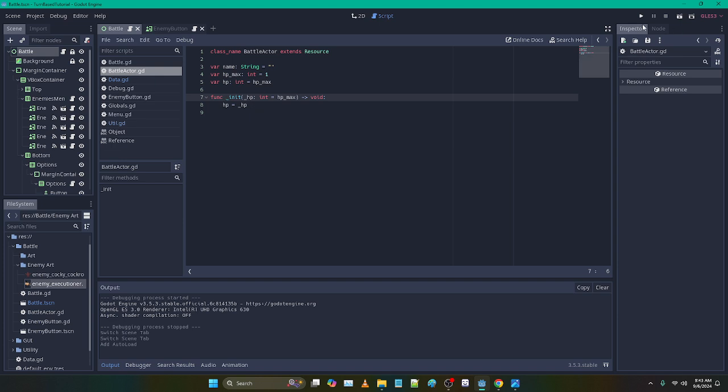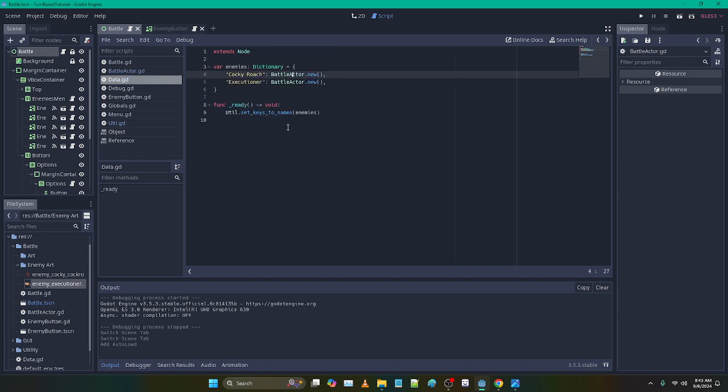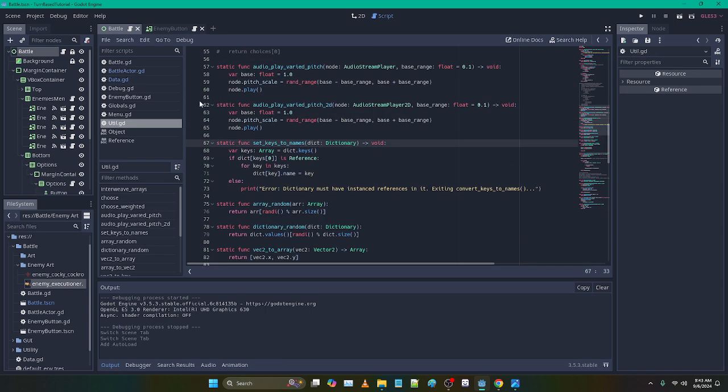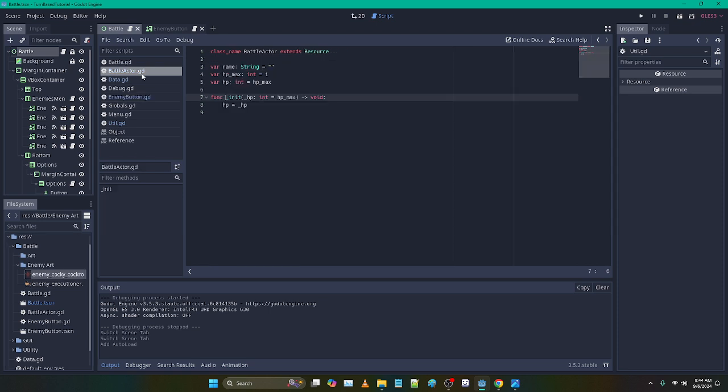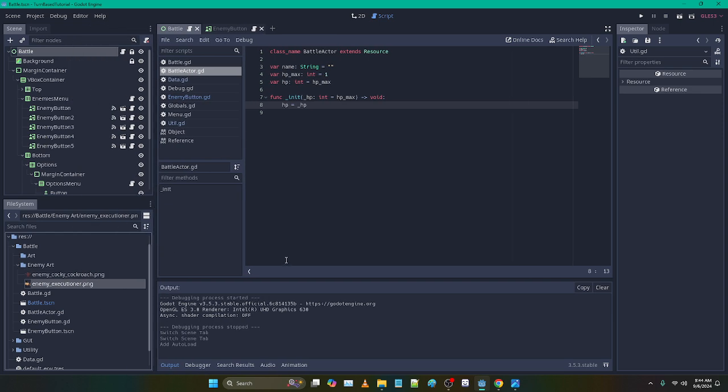So we have HP. The names are being set. I could even demonstrate. Maybe I need to pop these in. So we're going to choose a random one. I wonder if we can automate the texture grabbing for BattleActor based on the name. Do I want to? How can I automate this? Here's what we're going to do.